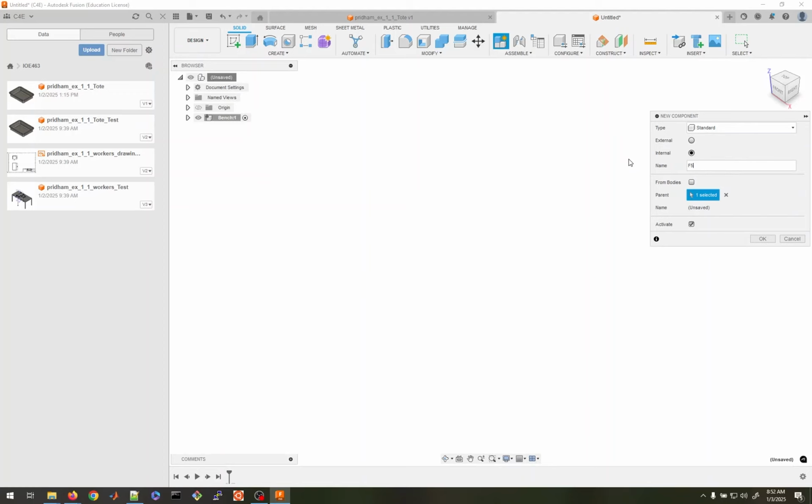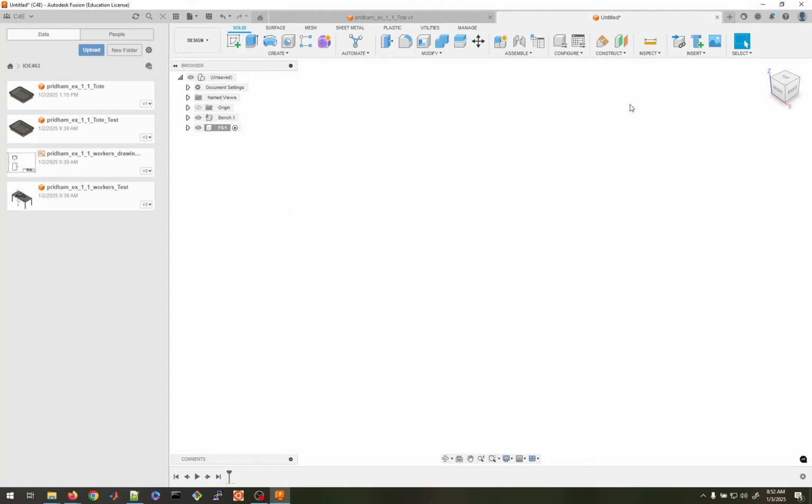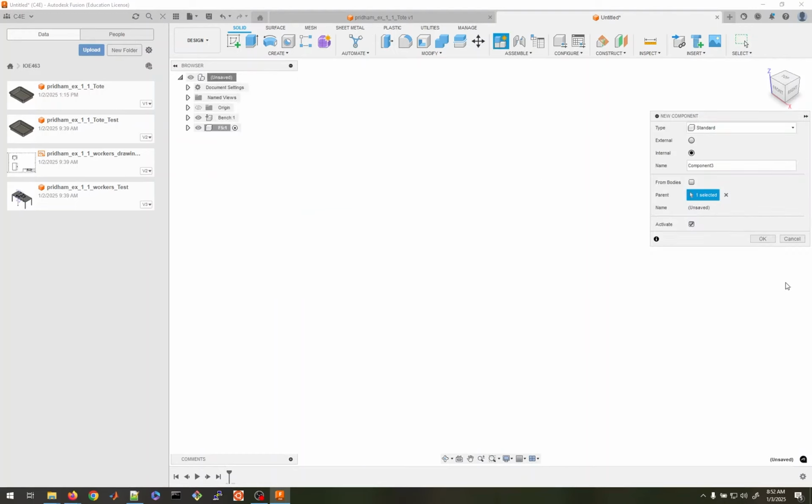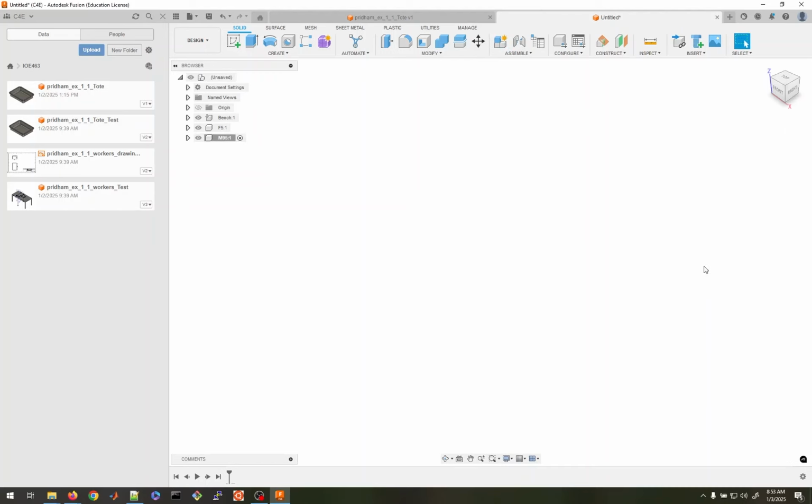F5, so 5th percentile female. Say parent. Looks like this might be going under bench, so I'm going to unselect that and select the top level. Say OK. And then I'm also going to create a new component for M95, so 95th percentile male, and select OK.